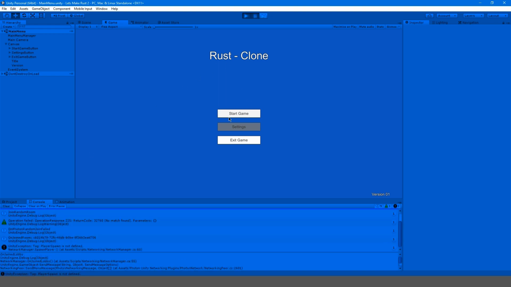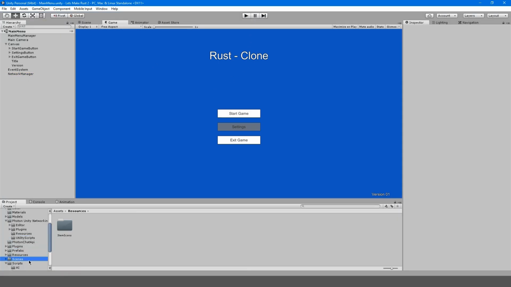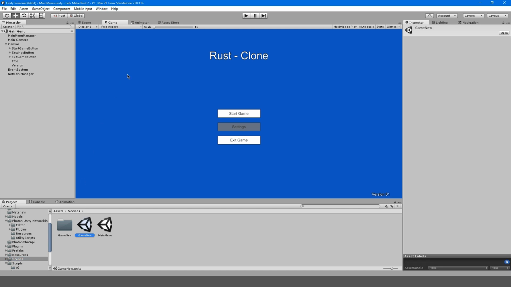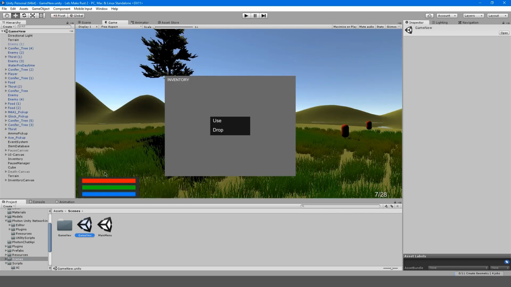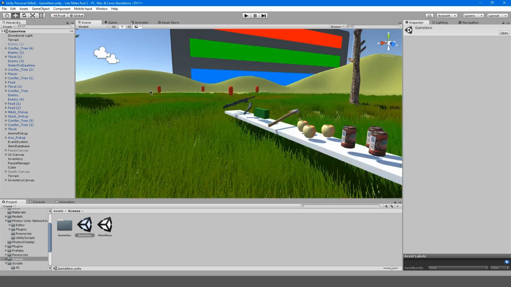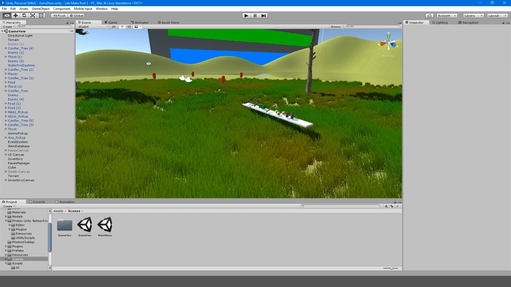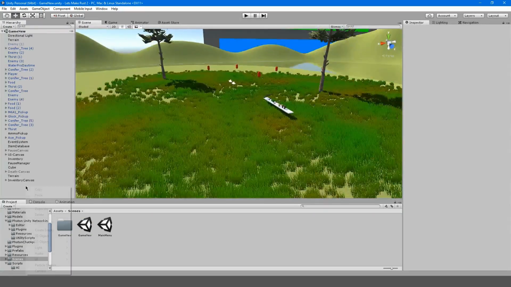And now if we hit start game, we get an error: tag player spawns not defined. Yes. So we have to go to our scene, game new. If it opens, yeah, here we go. The lighting might look strange. I don't know if I mentioned this, but I had a lighting problem, so I had to switch everything into a new scene because that was the only way I could fix it. I don't think we even have player spawns.